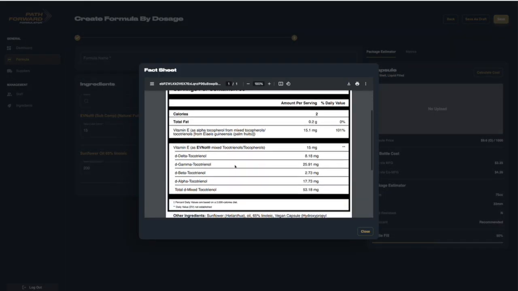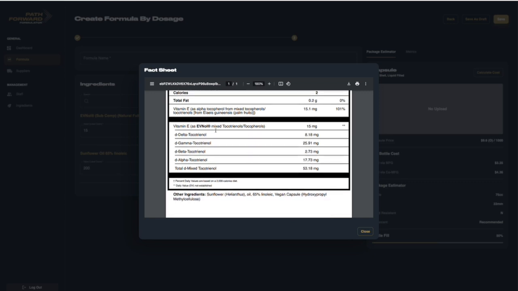And as you can see, it's done the calculations for the total amount of vitamin E. It's put in all of the tocotrienols and then the total mixed. You can change the order that these appear depending on how you set it up in the subcomponents tab.